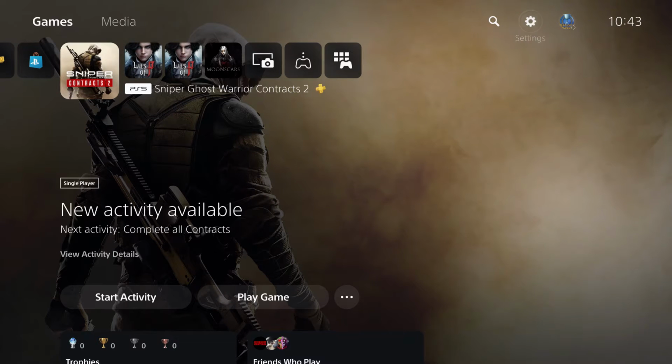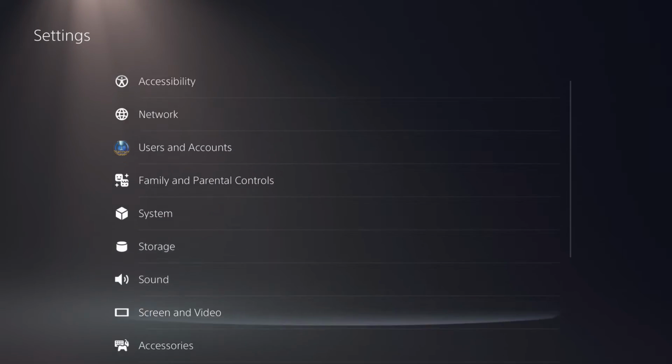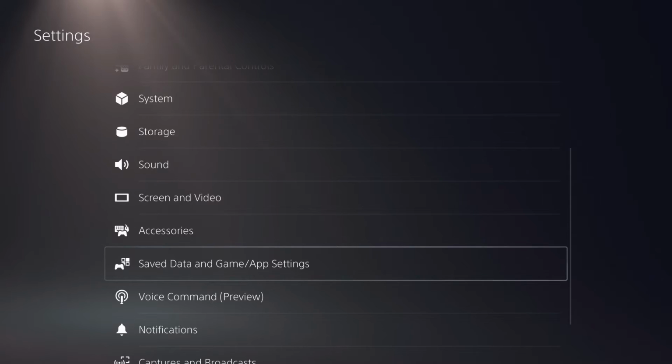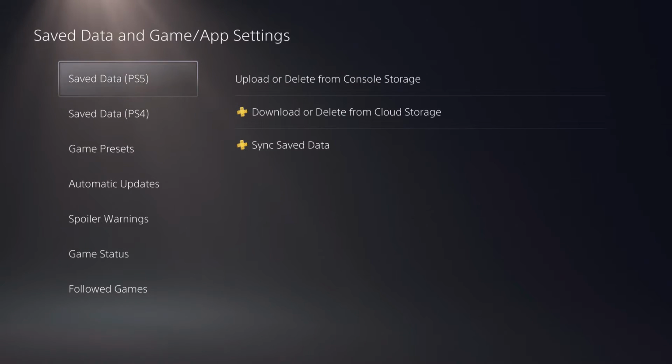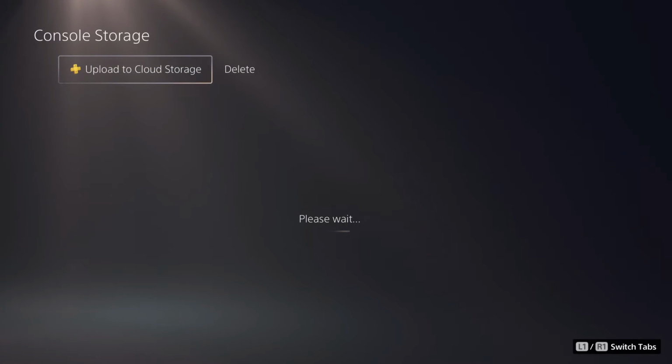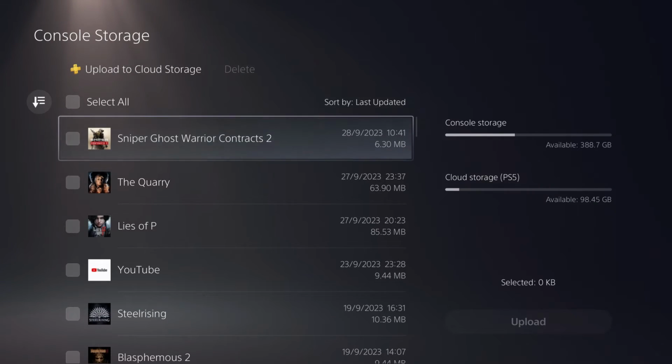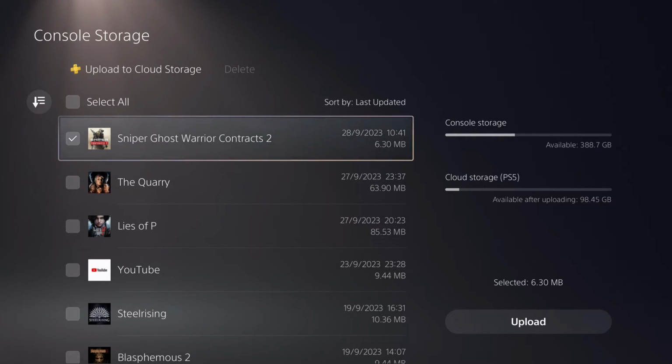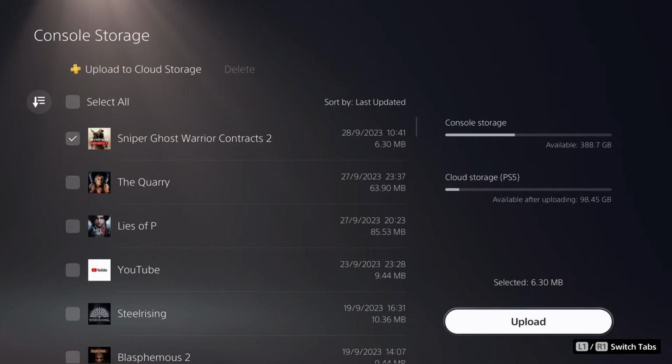So you go over to settings and down to save data game app settings. And then you can see there you've got PS5. They're actually separated as well. So if you're playing a PS5 game, you want to upload it to the cloud, then if you go to upload and or delete, if you want to delete it as well, it'll just give it a moment. And I've not actually played this. I've just started it just so I could do this video. So if you go here and you choose the ones you want to upload, so I'm just going to do Sniper Ghost Warrior here, and then upload.